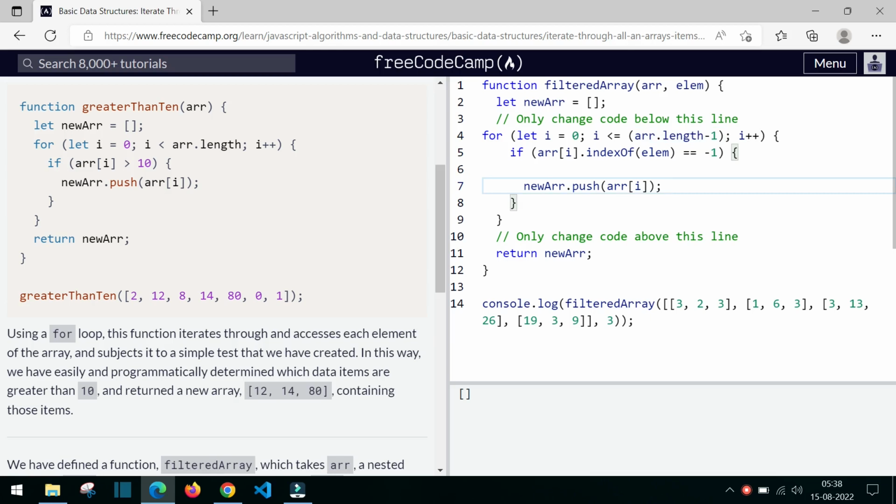And inside the for loop we will be writing an if block. Okay, if condition, and that if condition will be saying arr of index i dot indexOf element equal to minus 1. So what does it mean? This arr of index i is nothing but the subarray. You can see these subarrays: 3, 2, 3, 1, 6, 3, all these things. So when i is receiving the value of 0, this is arr of index 0. So this is the 0th index. You can see 3, 2, 3.